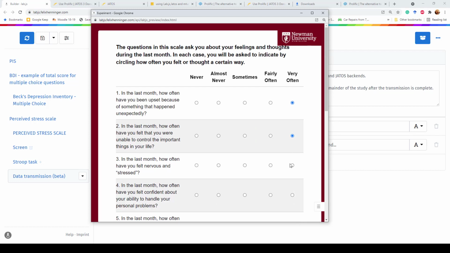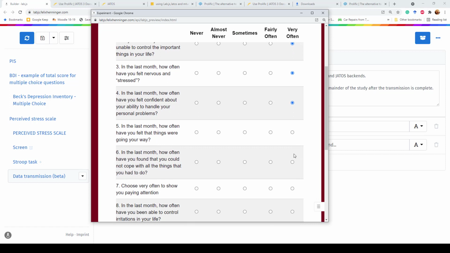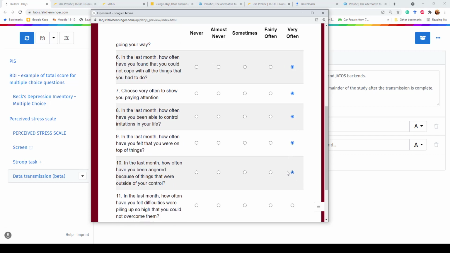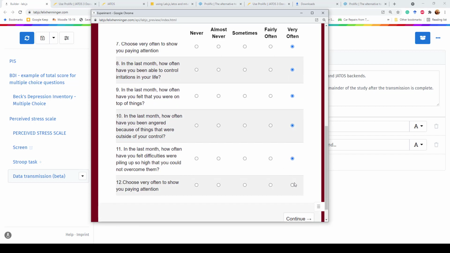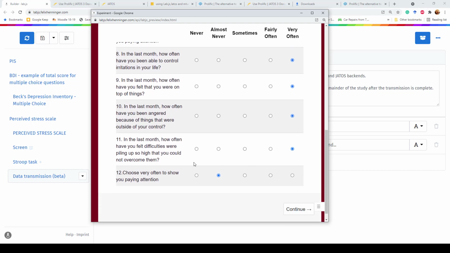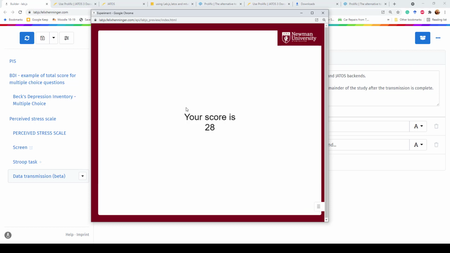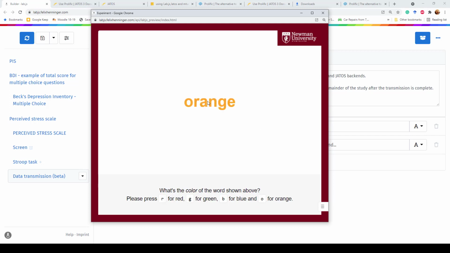Then we've got the perceived stress here, so I'm just going to go through here. And I'm going to choose this option here to show that I'm paying attention. Now I have made a potential slight error here where I've put both of them saying please choose very often in order to show you're paying attention. Now ideally one of them should be kind of never and the other one should be very often. Then I'm going to click continue. I'm going to get the score and then I'm going to get the Stroop task.